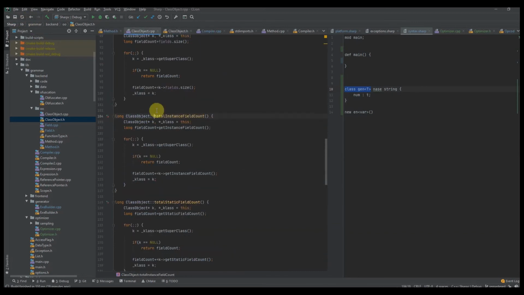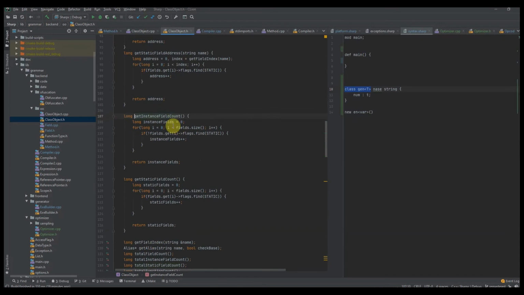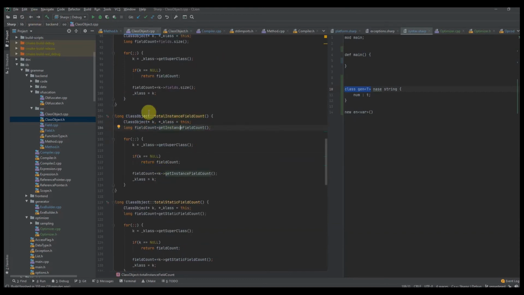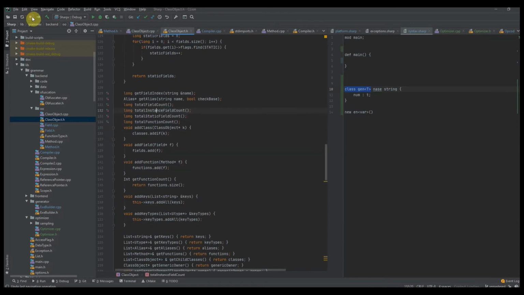So if I go back, same thing for instance fields. It's the exact same thing. We just create a long, check to see if it's not equal to static this time, and if so, we have an instance field, return that value, and then we keep doing that until we run out of superclasses.